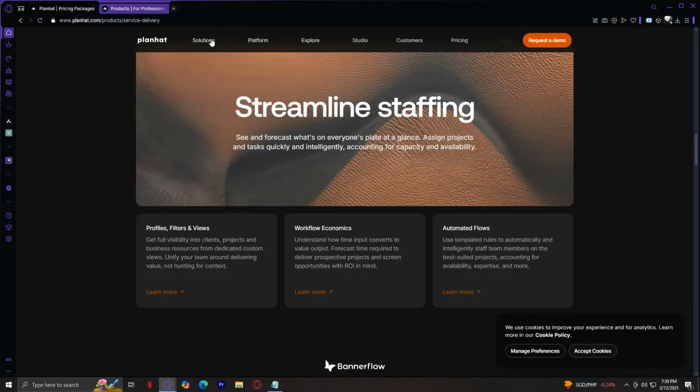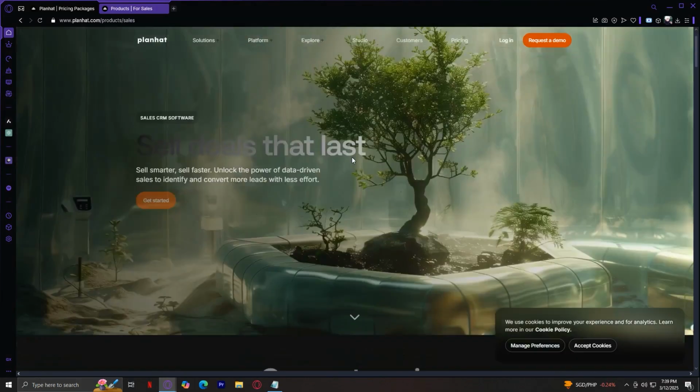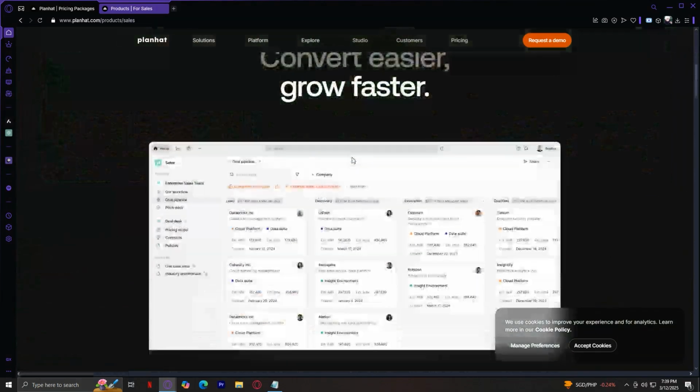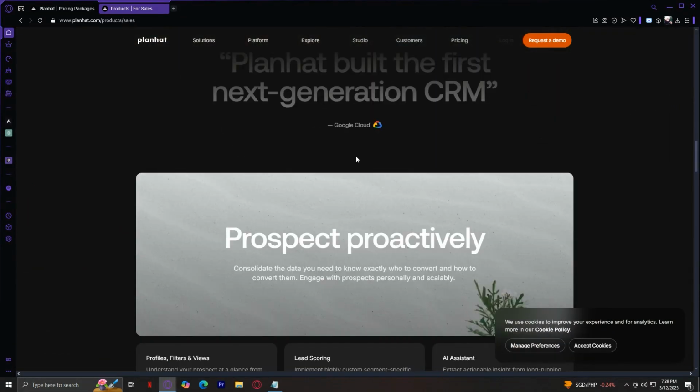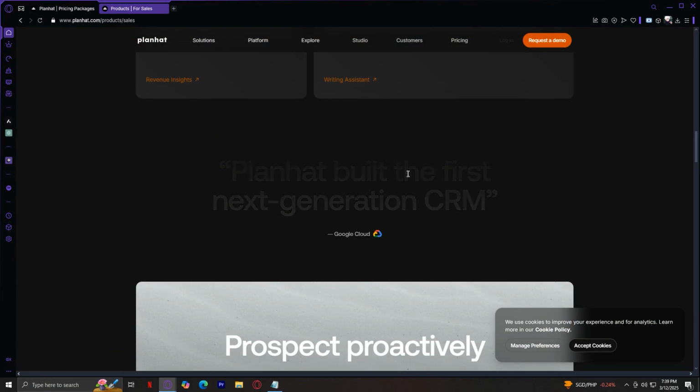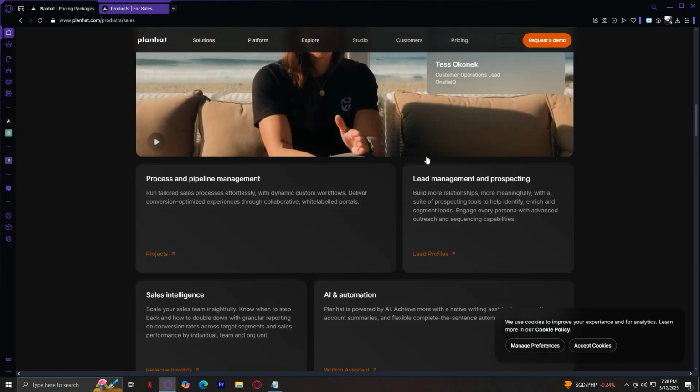On to the third one, we have our Sales. It helps businesses track and manage sales archives, making it easier to convert leads into customers. Even by Google Cloud, it says Planhat built the first next-generation CRM.